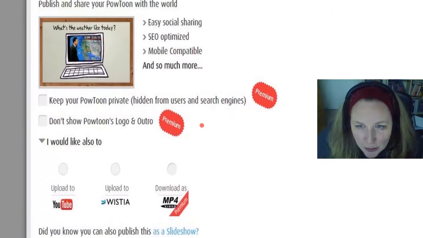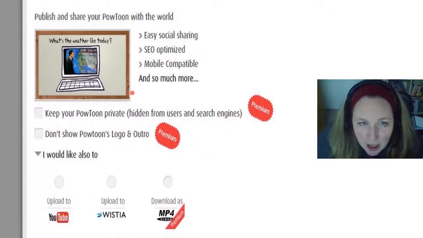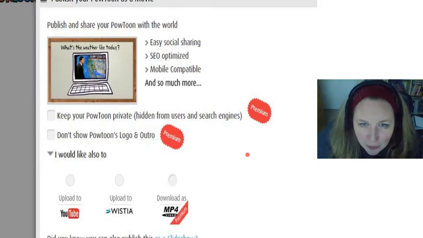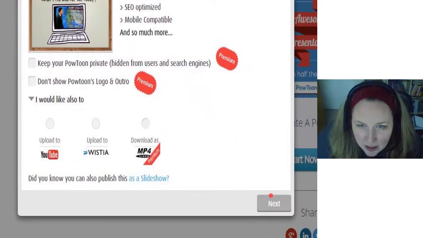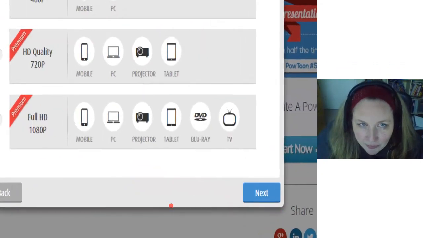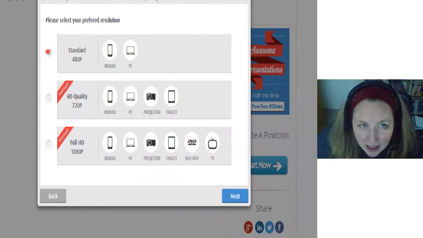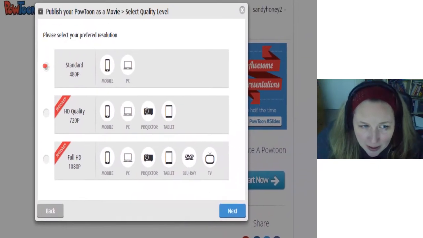You have different options with Powtoon to publish. You can publish, upload to YouTube. There's, of course, the premium options if you want to pay for them. And just click next. And again, I would just be choosing the standard option because I'm not using the premium package. And again, click next again.